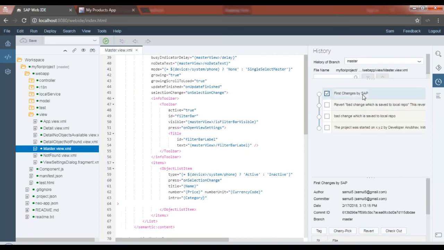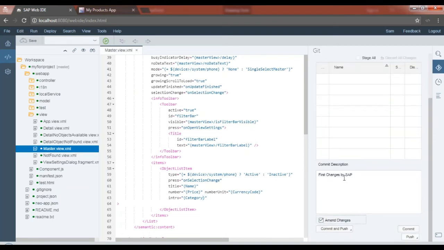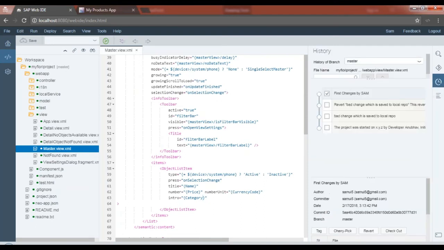So you can see first change by SAP, or probably I think I did a mistake, SAP instead of Sam. So now what Sam has done is made this change. Now, by mistake, if you've done some problem, you can also amend the commit. So what you can do is choose this option, amend changes. And you see here, I've got this change which I had made, and I can now change it to Sam. Click on commit. And then you can go back and you see that label has changed for that.